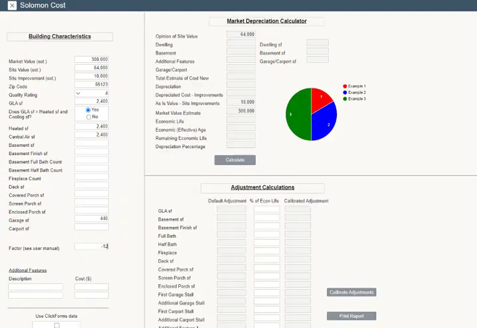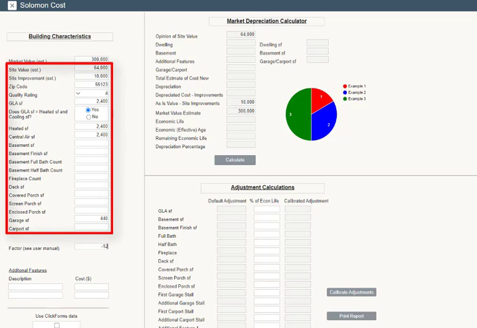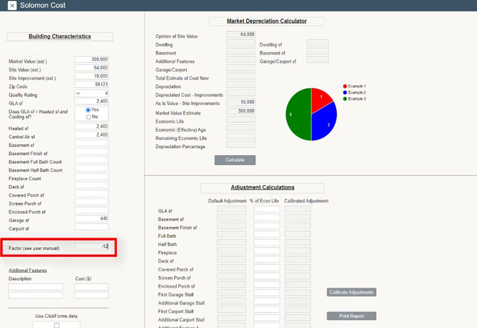To do that, I go to Solomon Cost. By the time I have inspected the subject, selected the comparable sales, viewed the comps from the curb, and looked at interior photos, I have made enough observations to develop my estimate of value. Now I enter the subject characteristics and enter -12 in the factor field, bringing cost back to the effective date in 2018. Click Calculate and you will have completed the cost approach.